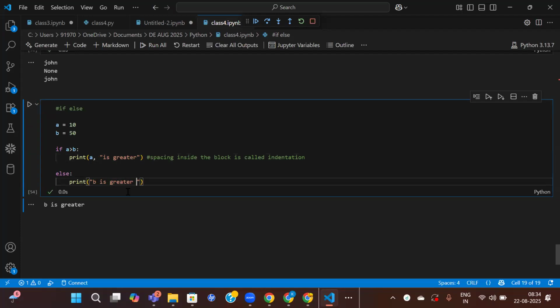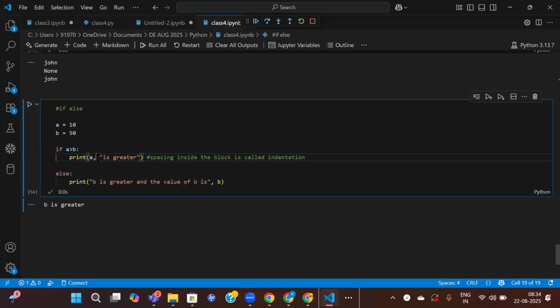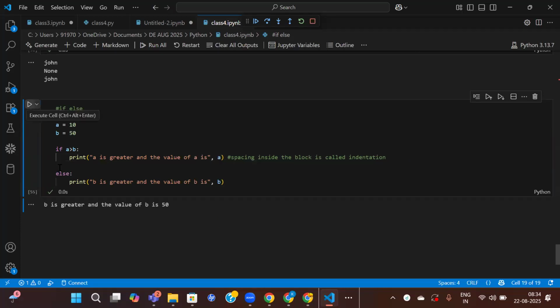B is greater, and if you also want to say the value, and the value of B is this one. Here also, A is greater, and the value of A is, and the value of B is 50. So this is the if part, if followed by the condition.